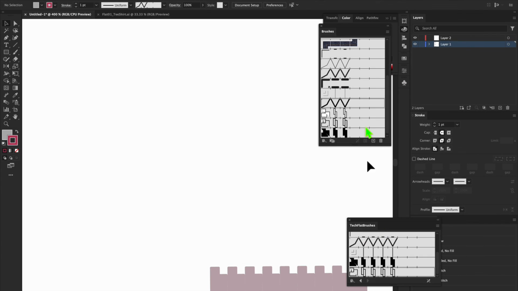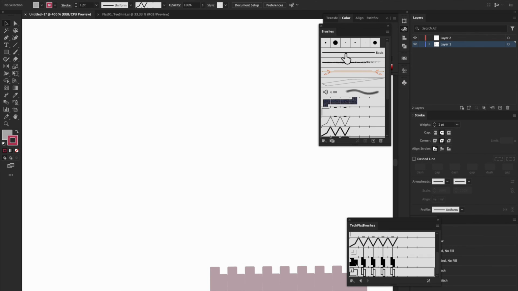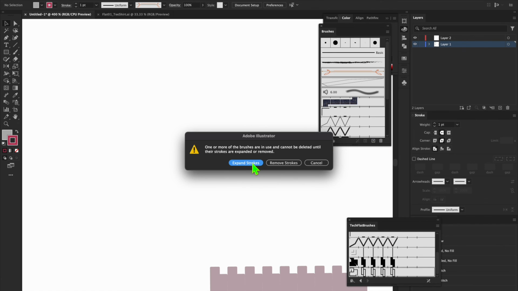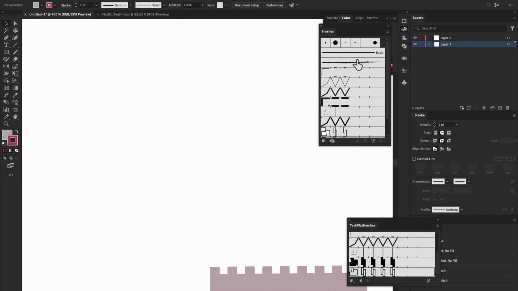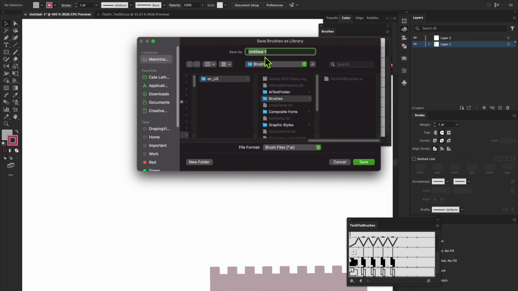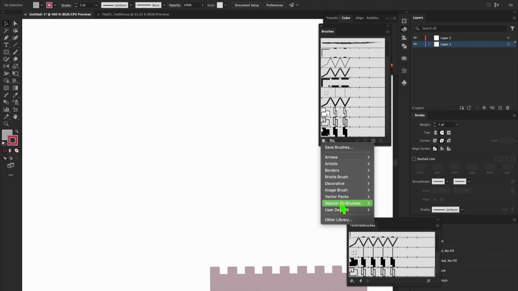So same as always, delete the ones that you don't want in your new saved library, like maybe I don't want this or this, and I'll hit the little trash can. And then I would say save brushes by going to that little book icon, choose the name, Tech Flat Brushes, keep it in this folder, don't change anything. This will save it to your presets in the program. Then hit save, and then you should be able to access your user-defined Tech Flat brushes, okay?